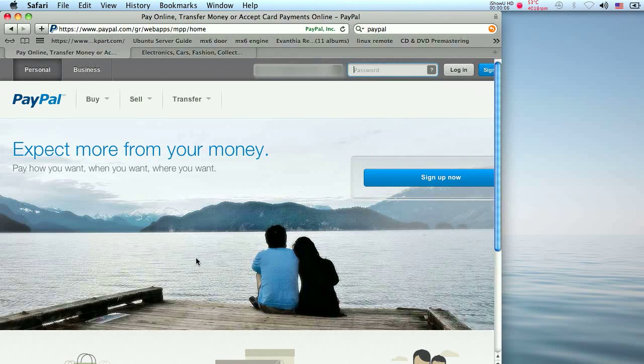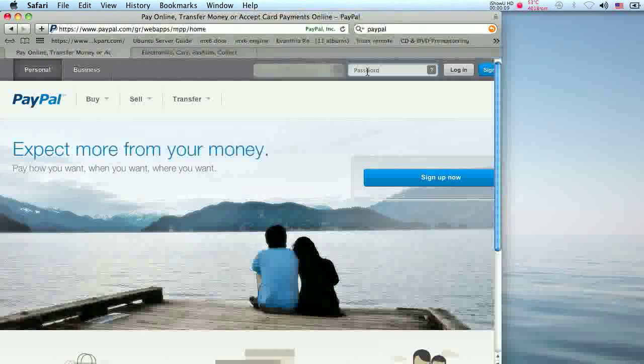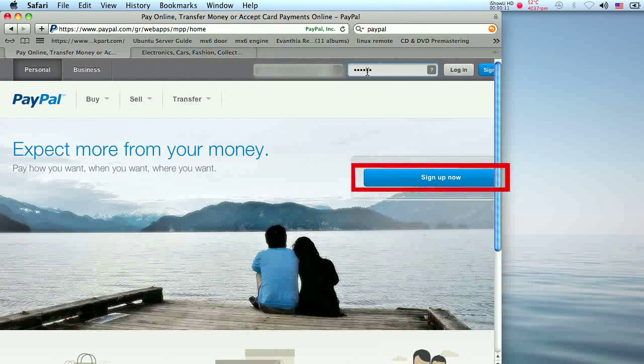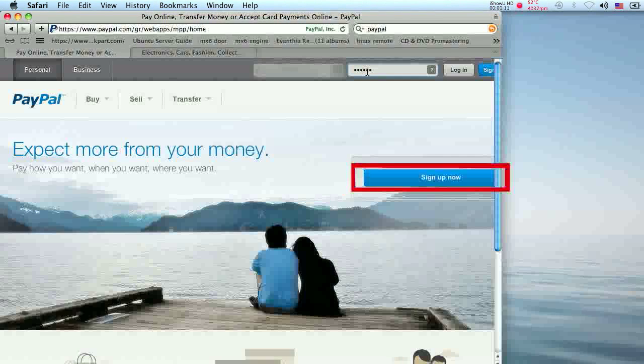Step 1. Log into your PayPal account. If you don't have an account, you can create one by clicking here.